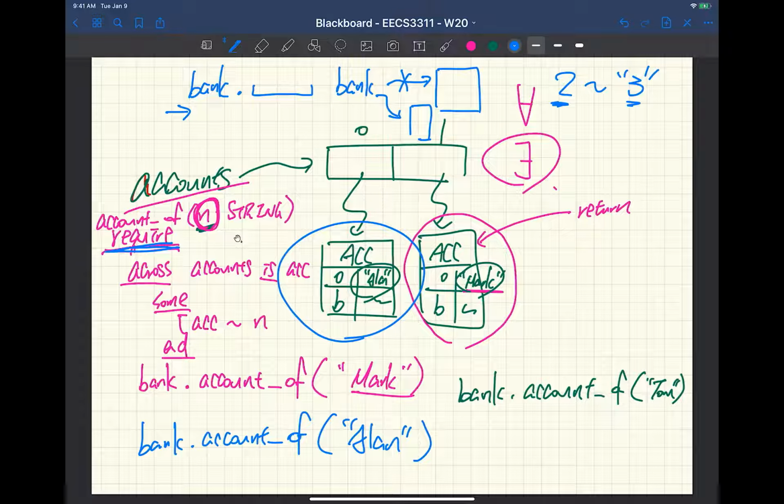So this here is not good. What we should do instead is say acc.owner tilde n. That's the right way to put it. I just want to point this out to you, because if you wrote simply acc tilde n in the lab test, the compiler is not going to complain, but it's just wrong. Just be careful.